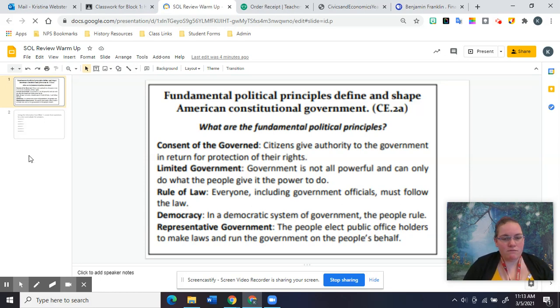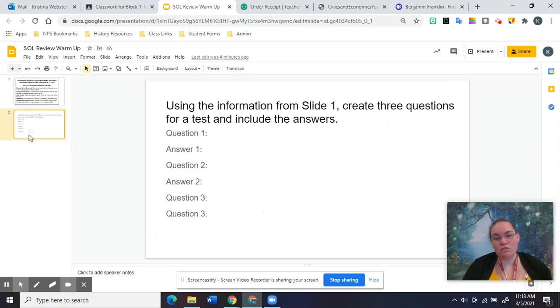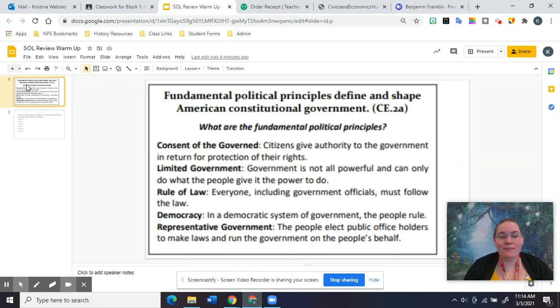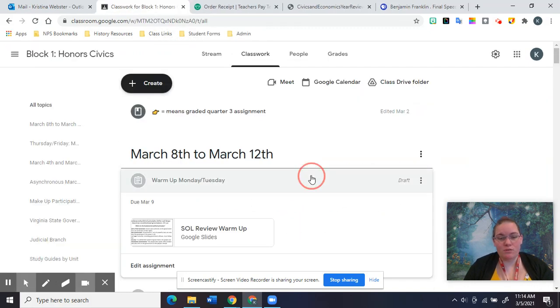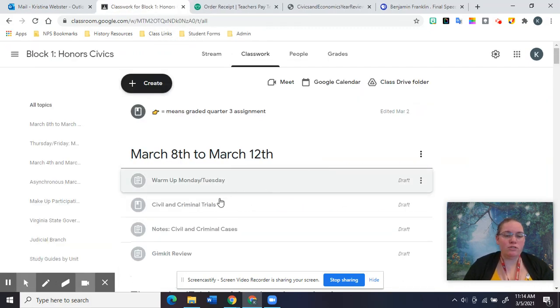So what are we going to do with this information? We're going to create 3 test questions and include the answers. And that's your warm-up. 3 different test questions and the answers from this information. Now, once you do that, we're going to go through our PowerPoint on civil and criminal trials.